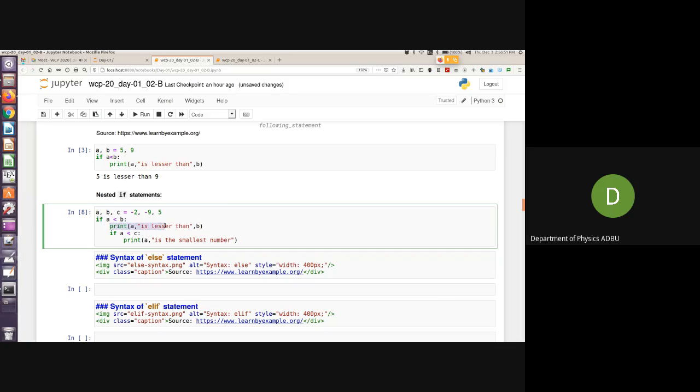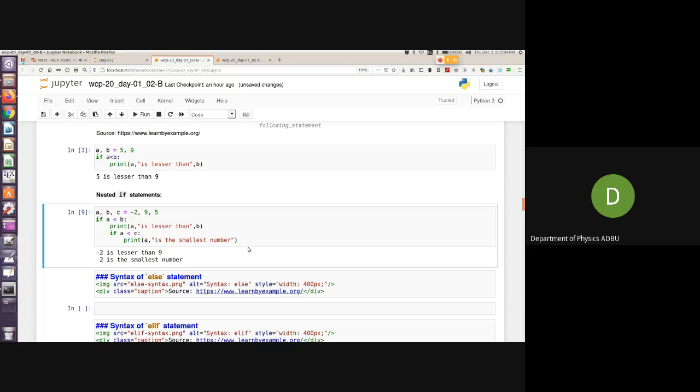It never goes inside this if block. If it never goes inside, then this will never be checked. If this is never checked, then this is also never going to be executed. So this is what is going to happen. So this is about nested if statements. Then next, this is if I have just one condition to satisfy.